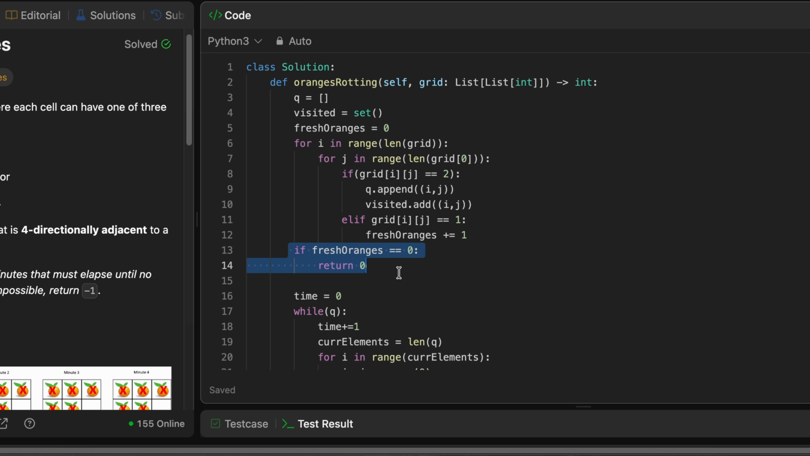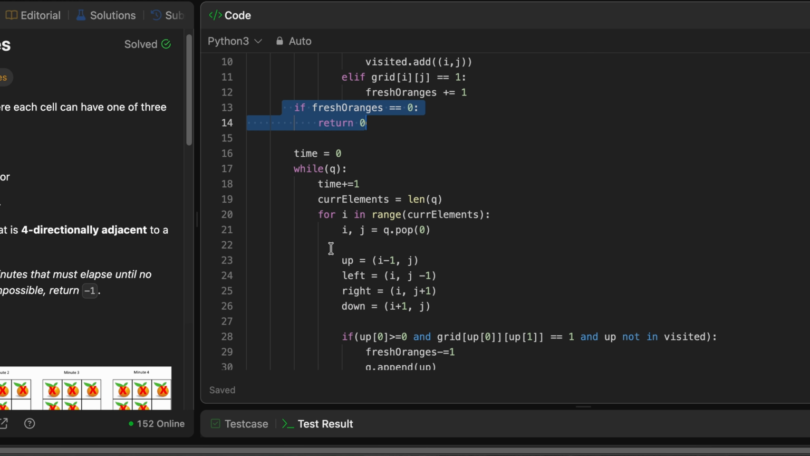Now here is a productivity check. If you find that there are no fresh oranges in the starting itself, every orange is a bad orange, or there is no orange in the grid itself, you can simply return 0. There's nothing to do, right? No need to run a BFS in this case, right? But if we do have fresh oranges, we will start running the BFS.